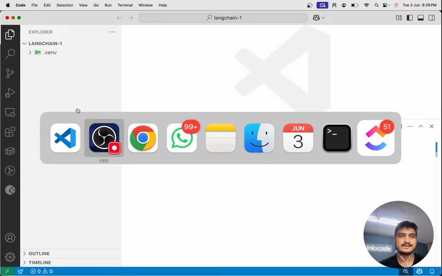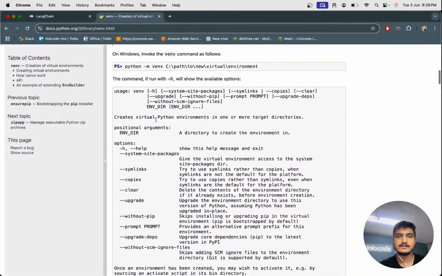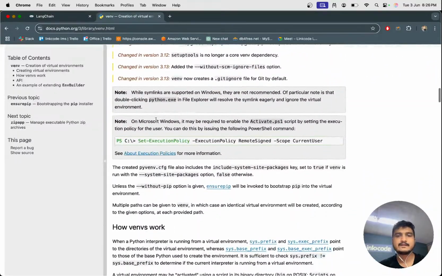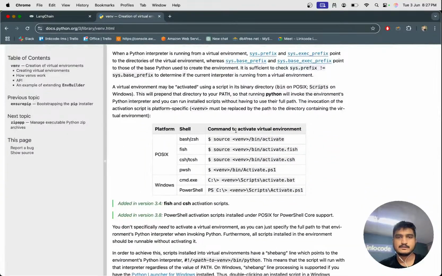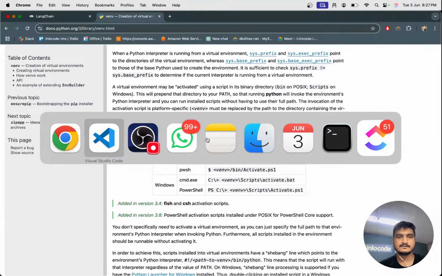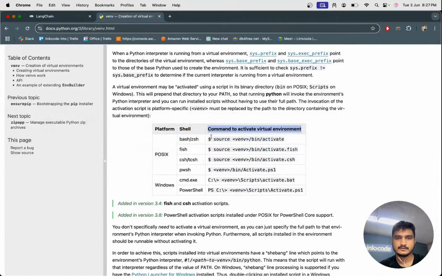Now the virtual environment is created by following this command, but after that we have to activate the virtual environment. This is the part where you can understand how to activate a virtual environment. You can follow these commands based on your operating system. Currently I'm using macOS and I have Z shell, so you can check this here and follow the particular command.